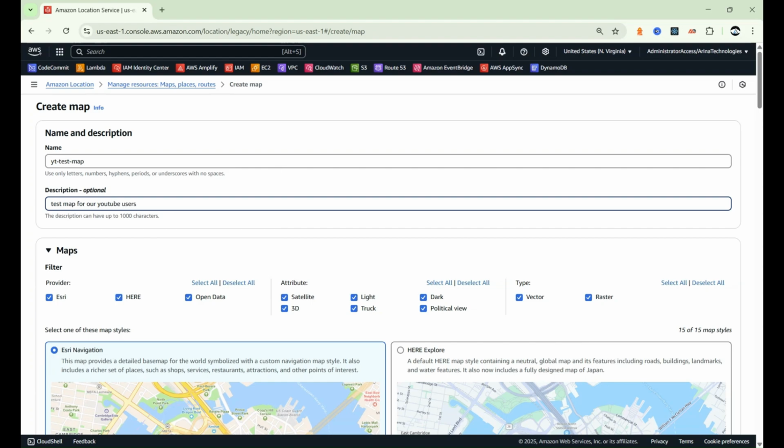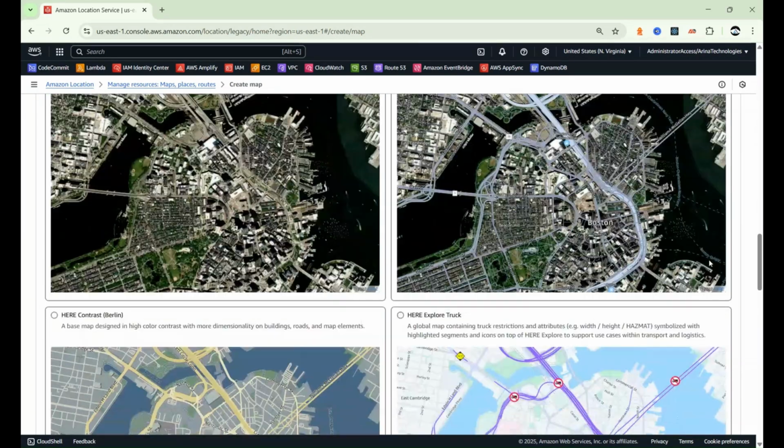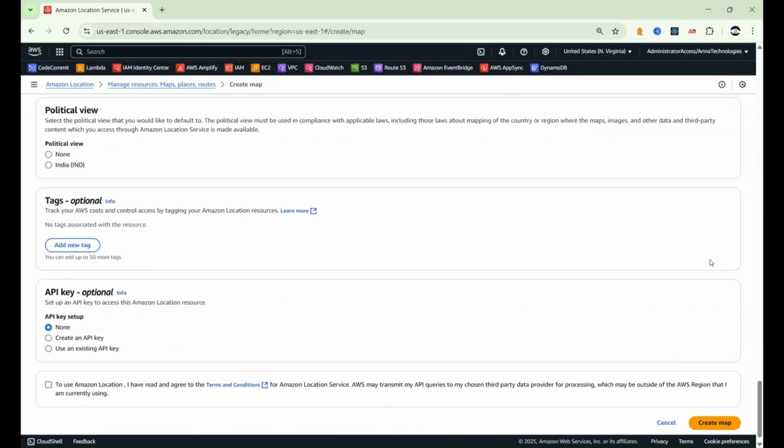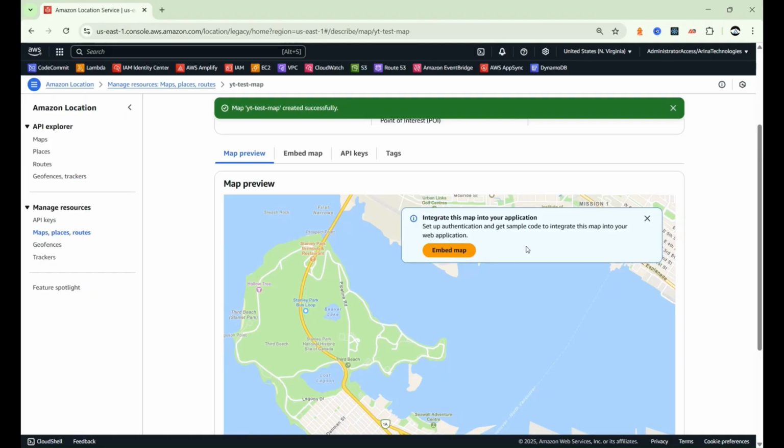You could leave all of this as default, and these are the different providers you could use, and these are the different maps that you have options of considering. So you can check this out and leave this as the default, optional, accept the terms and conditions, and click create map. So you return to the maps panel, and a console banner confirms that your test resource was successfully created.